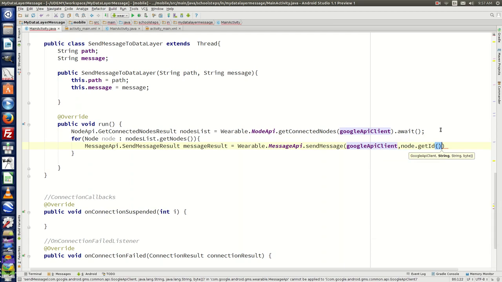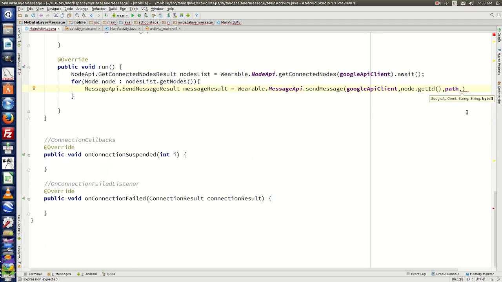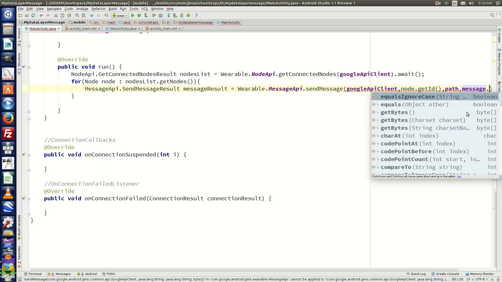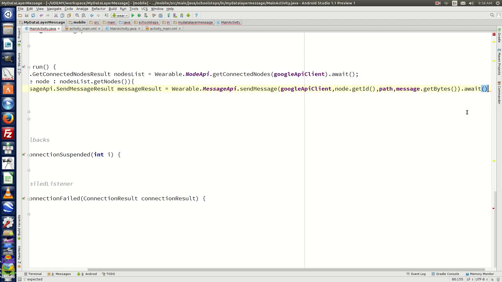So node we are getting from here, and we are passing the ID of a particular node right here. The third parameter is path, which is referring to WEARABLE_DATA_PATH. As I mentioned, it should start with a /. The fourth parameter is the message itself, but we need to pass the array of bytes. So we need to say message.getBytes, and outside the main bracket we need to say dot await.